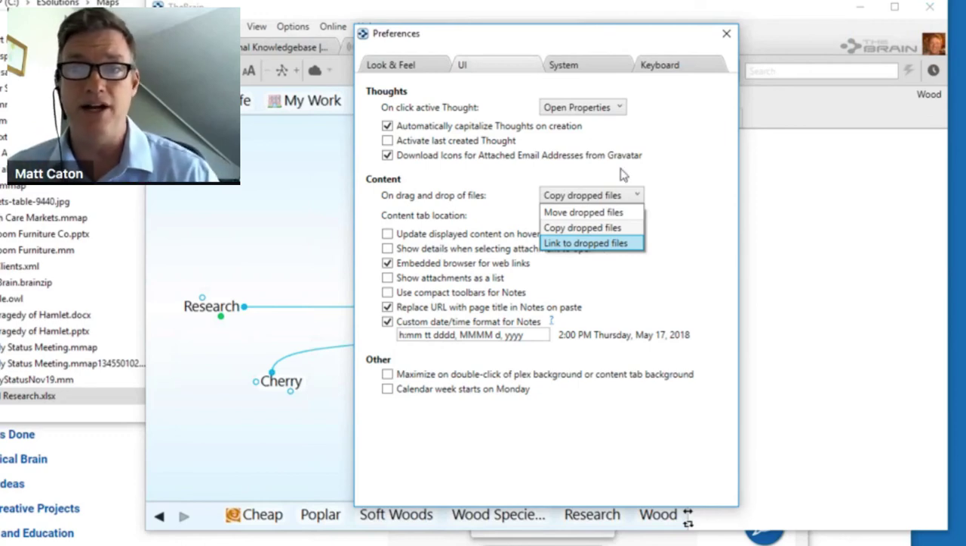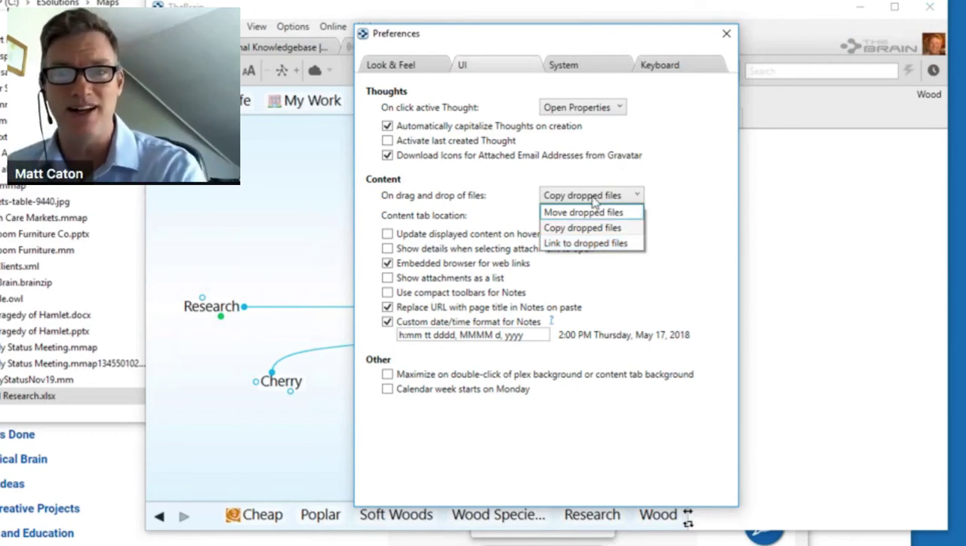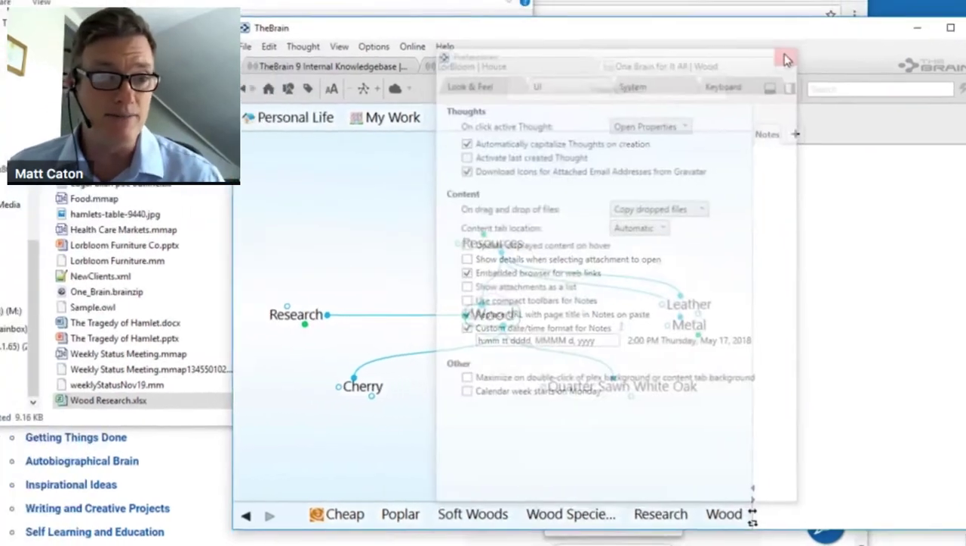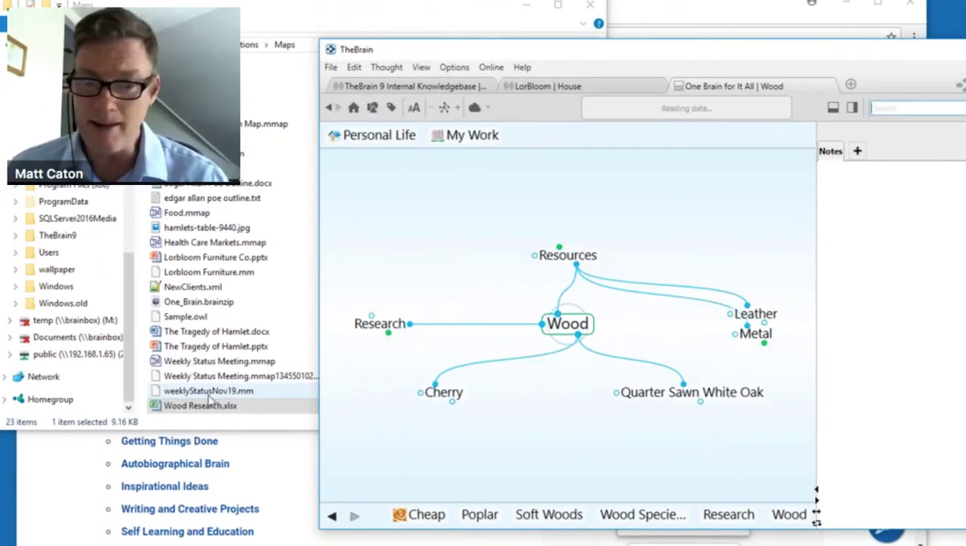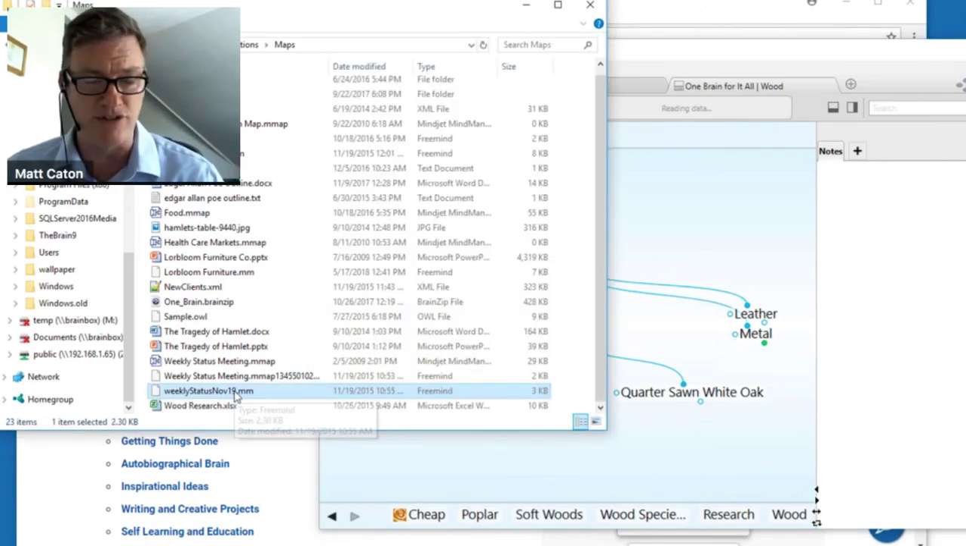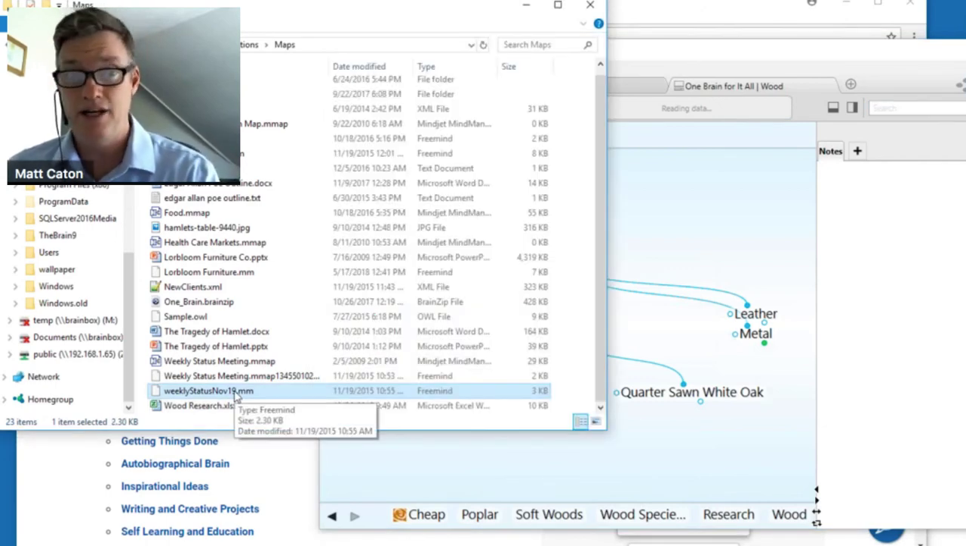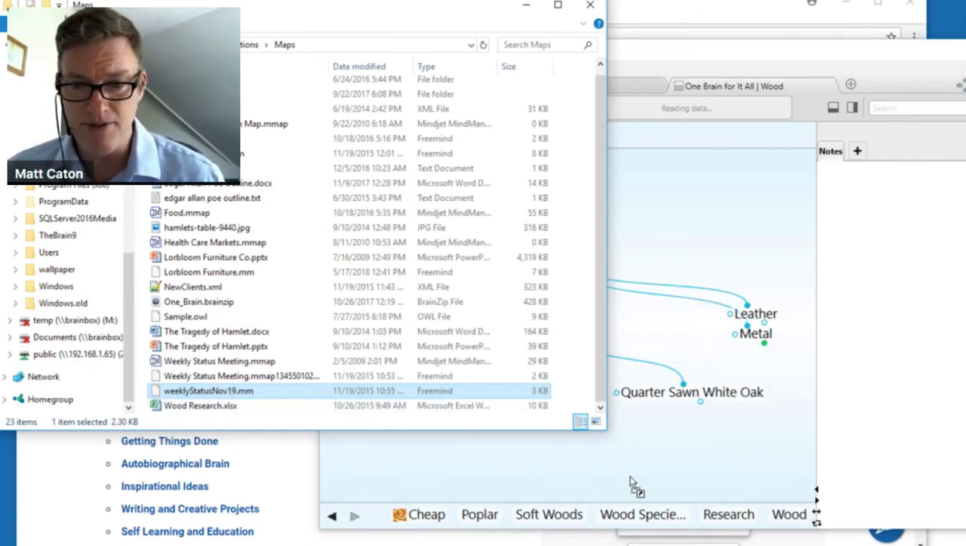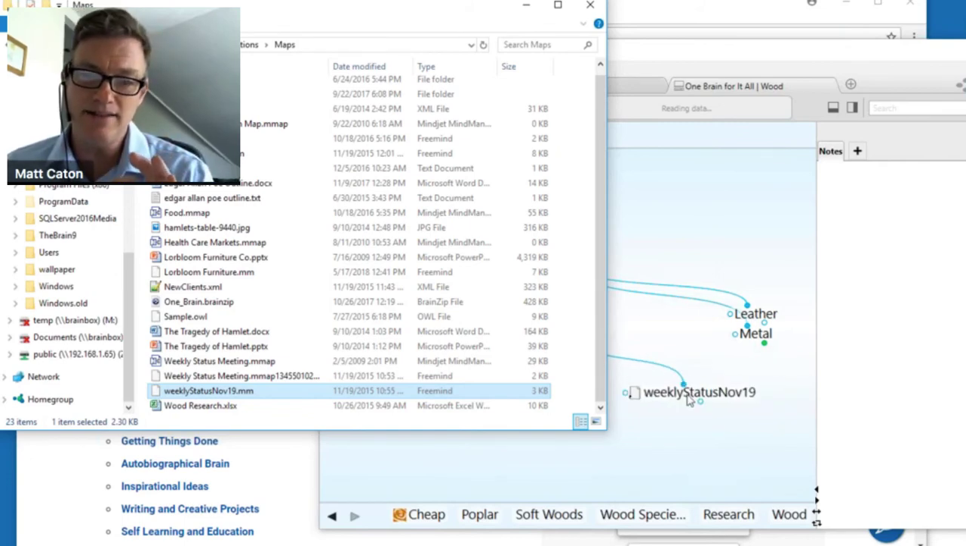And finally, once again, you can create a keyboard shortcut to override whatever default or setting you have. So I'm going to leave mine on copy files into the brain, but I'm just going to grab this, and I'm not going to import this Mind Manager file. I just want a link to that file in my brain. I hold the Alt key and drag and drop this weekly status meeting, and the signs are subtle.